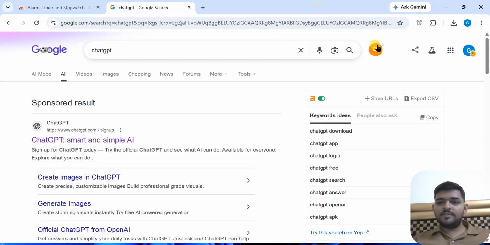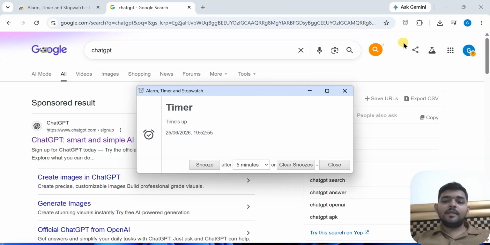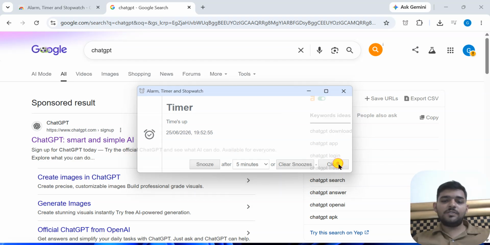Now you will see. Here you will see after 5 seconds the timer will automatically show you that time's up. You can snooze it for 5 minutes, clear snoozes, and close.